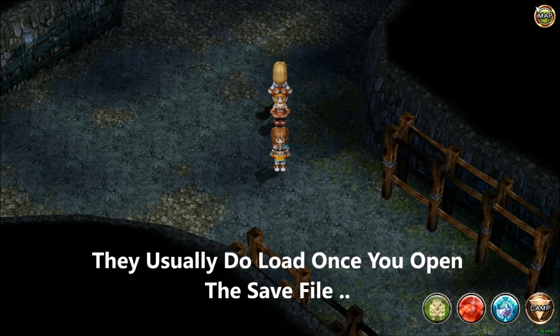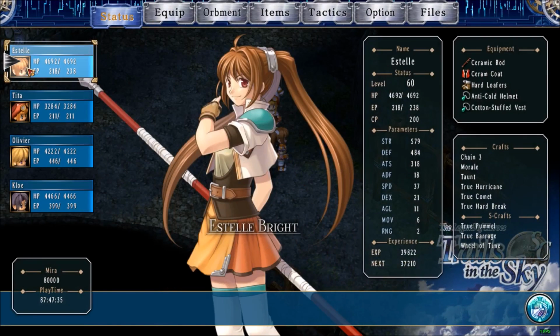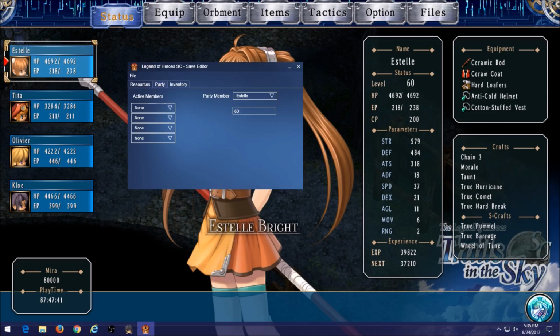So let's go back to the game. Let's see here. So we have Estelle, Titta, Oliver, and Cleo. So we're going to open up the program again. And right in here, we're going to match this. I'm going to put Estelle in here. I'm going to put Titta in here. What a name. One thing I love about this game, I could actually pronounce all the names. Oliver and Cleo. There we go.